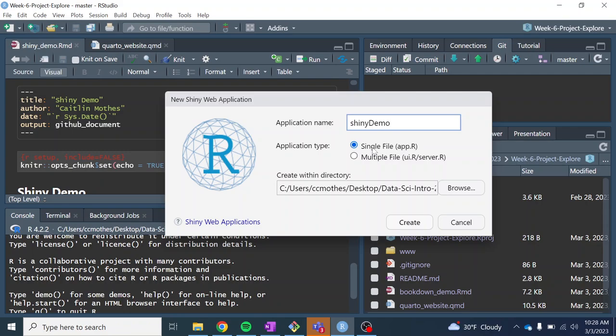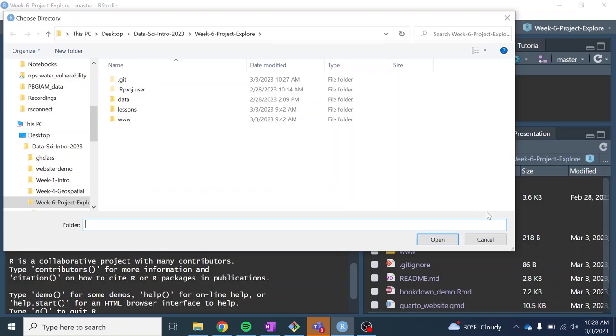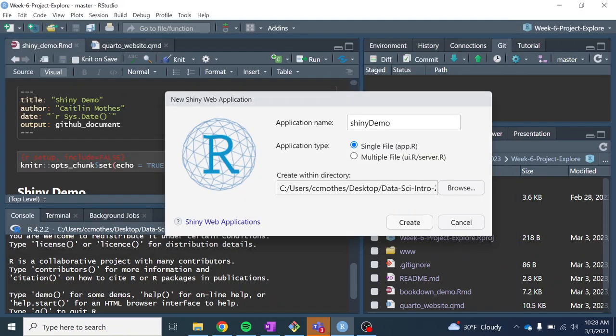Keep the default. There was an old way where you would have a separate script for the UI and a separate one for the server, but the new method is to just put it all in one. You can still use the old method, but I prefer having it all in one app script. So keep it single. By default, it's going to put this in your project directory. I'm just going to leave that there, but you can change it if you want. And then click Create.